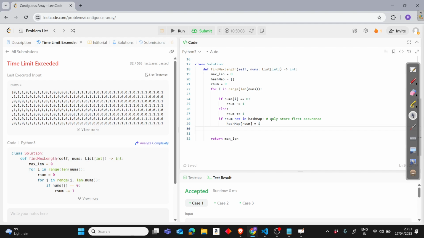Okay, and what if it's already in the hash map? Then it's time to calculate the max length. So what will be the max length? It should be again the same, maximum of my max length. And now what will be the index that I have to subtract? Here there is no j now. What I have to do, I have to check in the hash map, because it's already in the hash map, what's its first occurrence, right? And then we are good to go.